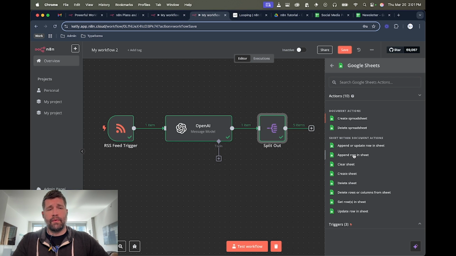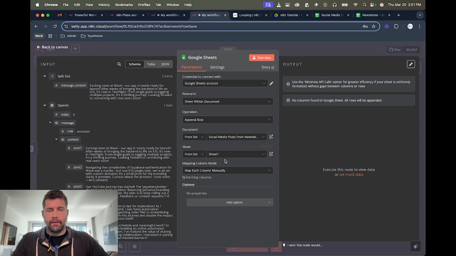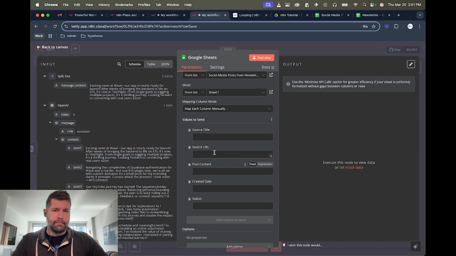So I'm going to go ahead and look for a Google Sheets node, and we're just going to append a row in the sheet. And now let's connect up to that Google Sheet that we created. So social media posts from newsletter. This will just be from sheet 1 because we didn't create any other sheets. And it should map our columns automatically. So perfect. That's why I ended up adding in these columns. So let's go ahead and fill those out.